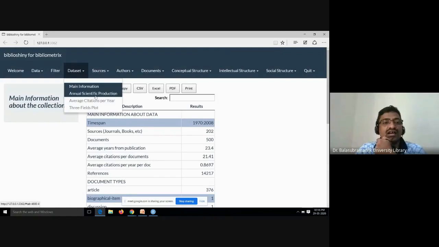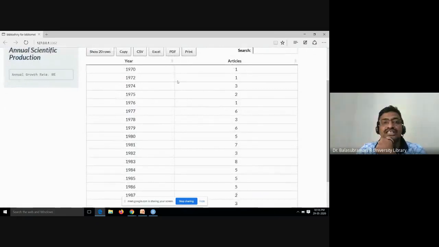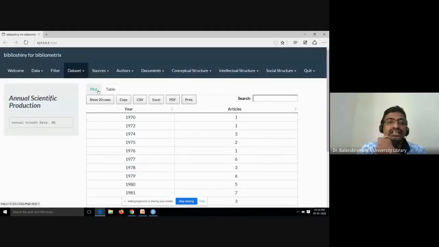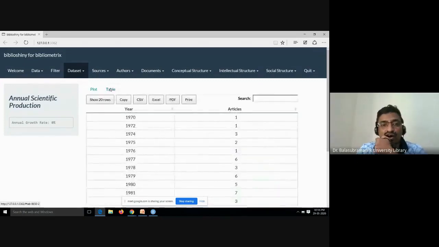This is for annual scientific production. That means you can see in which year the number of articles was published. If you want the tabulated data, you can see here 1971, 1972: 1, 1974: 3, like that. If you want to see the diagram, at that time you have to click Plot. If you want to copy this whole table, you have to click Excel or CSV or Copy. Copy means you copy, then paste into Word. If you click Excel, you can see the result. You can just open it.